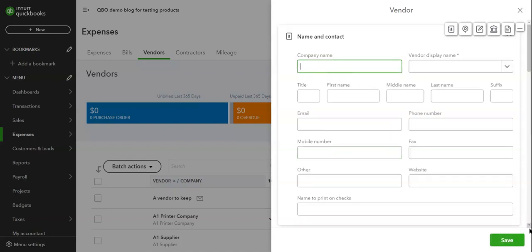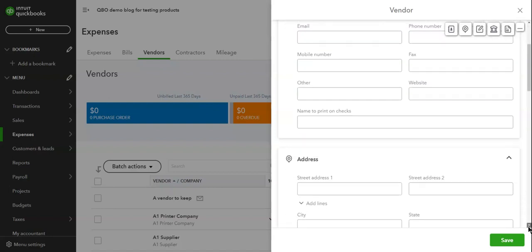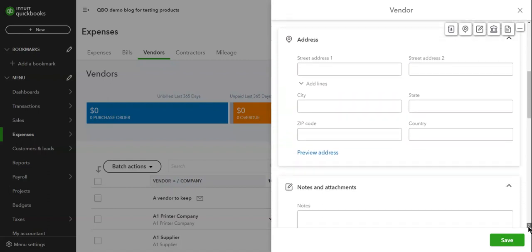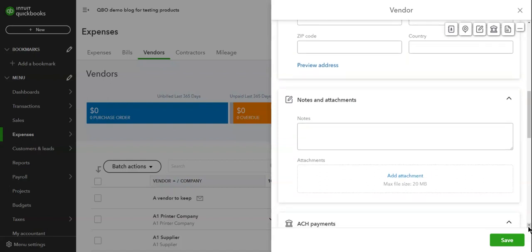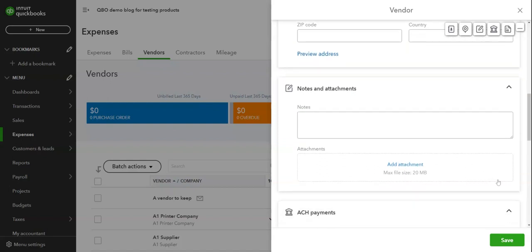you know, whatever information you can provide would be better, especially if you need to print checks or make payment to your vendor. Okay, and then you add your address, and if you have some sort of vendor information, then you can attach it here.